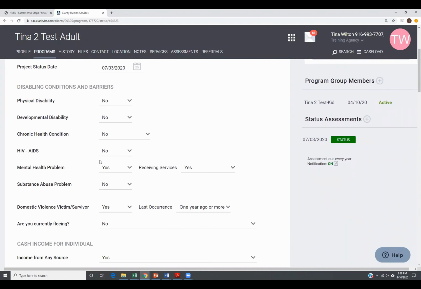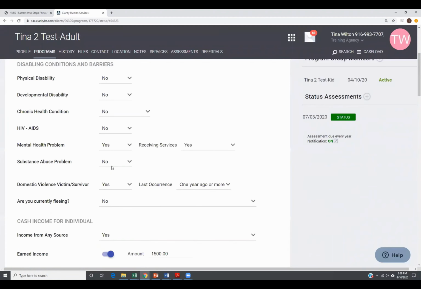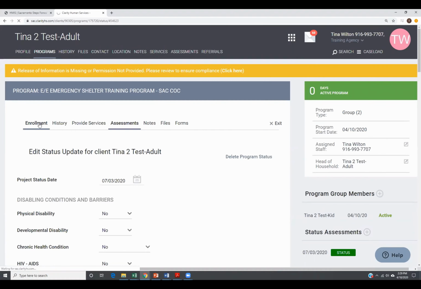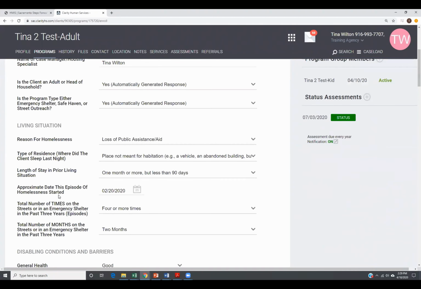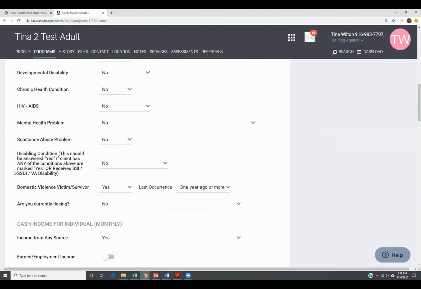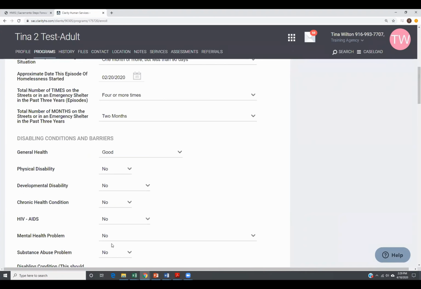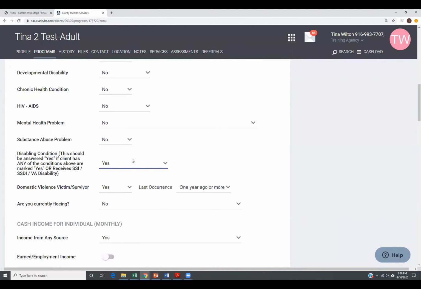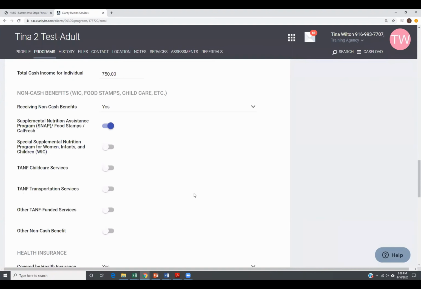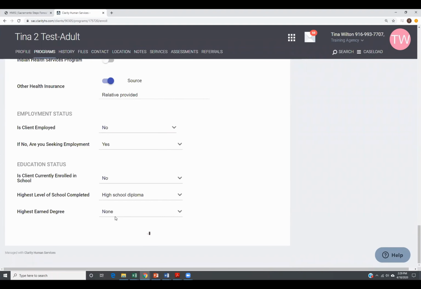You'll notice that we now have a yes here that we didn't before, but we don't have that question that asks if they have a disabling condition. So because we've made a change in here, we need to go back to the enrollment screen. And we need to edit this question here to say yes now. We don't change any of these, just this one question. And we want to hit save changes.